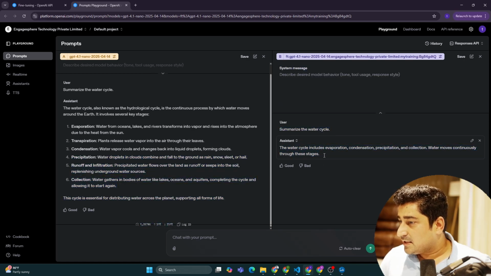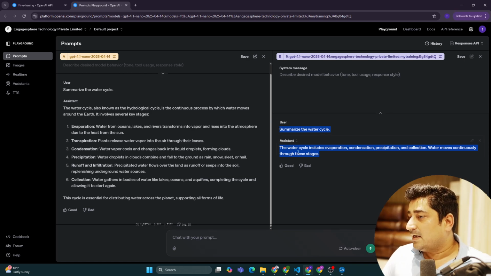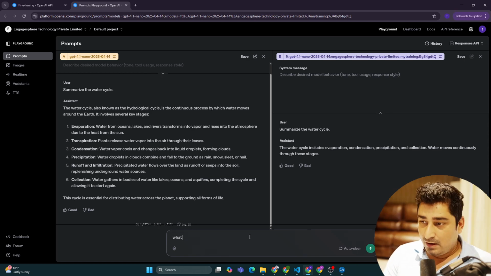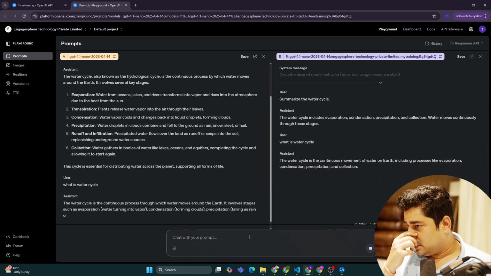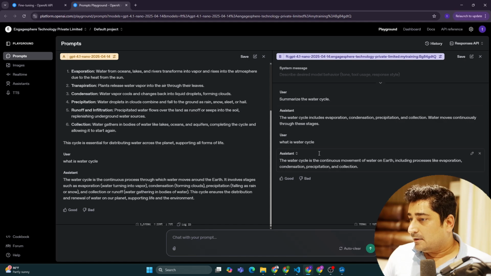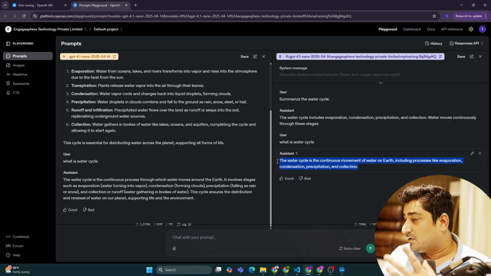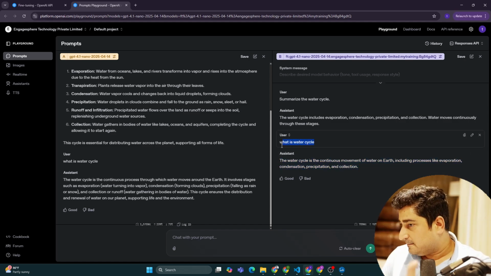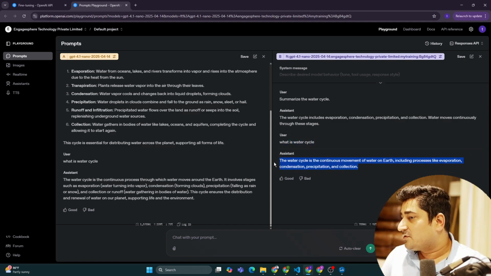Water continuously moves through these stages. So yes, it is able to understand. It is able to give you an answer. Summarize a water cycle. Now, what is water cycle? This question was not available. Now, the water cycle is a continuous movement of water on earth, including processes like evaporation. So see, now it is able to change the format. This was not the exact question, and this was not the exact answer which was available.